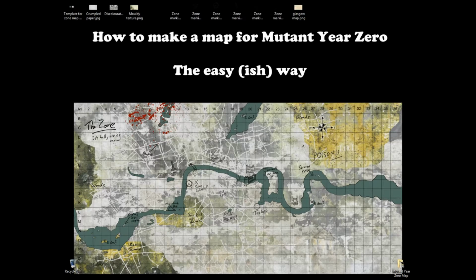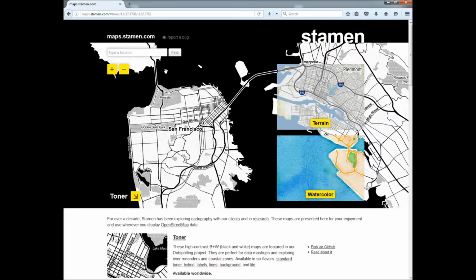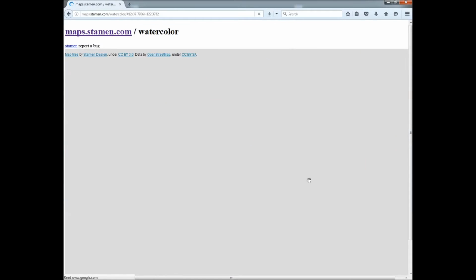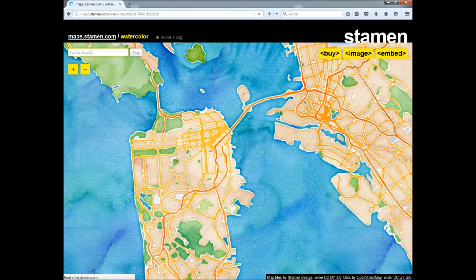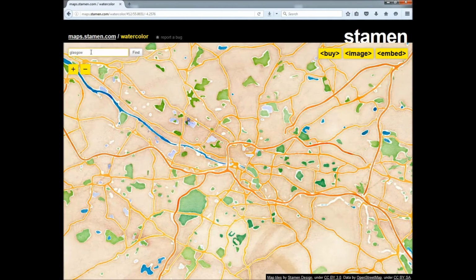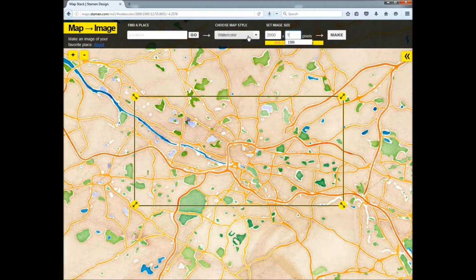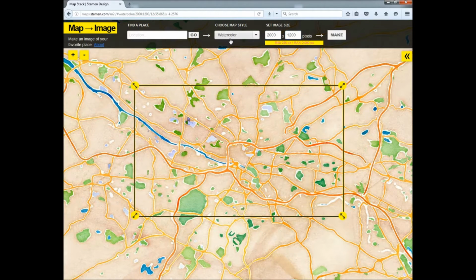Now, how did I get the map of Glasgow though? I used stammen.com and their watercolour site. If I select watercolour and then I select, as I'm going to use, Glasgow, I get this. I click image. Maximum I can set this to is 2000 pixels, so I'm going to set it to 2000 by 1200 because that will give me the ability to increase it with the correct aspect ratio.